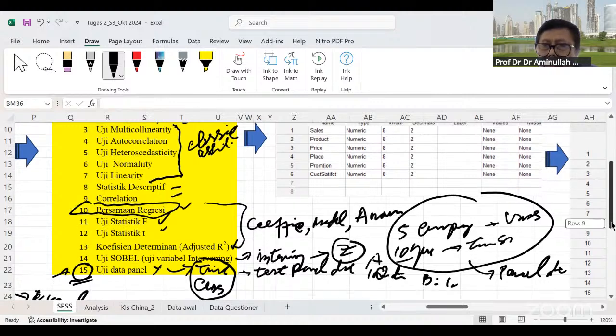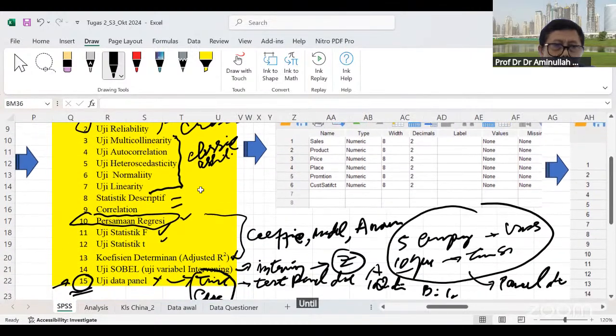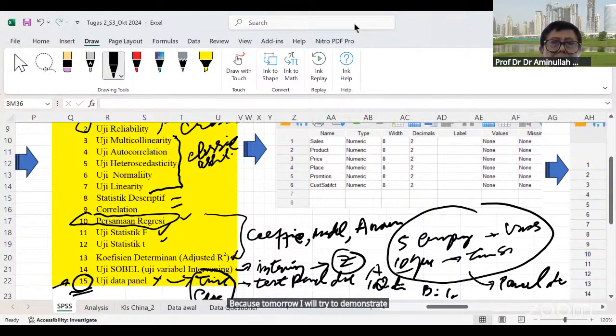Okay, tomorrow we will try to use one sample, how to calculate from validity until classic assumption, from 1 until 9. But I need every student to already install SPSS on the computer, because tomorrow I will try to demonstrate it for the students.